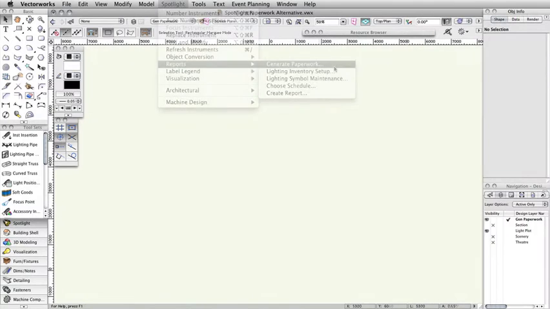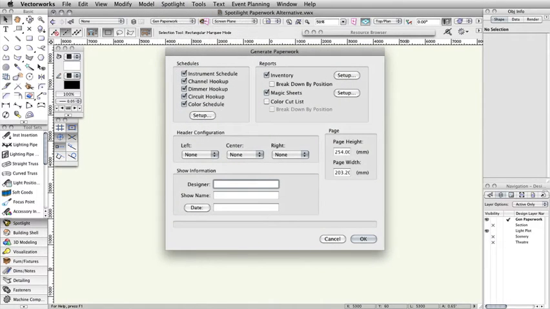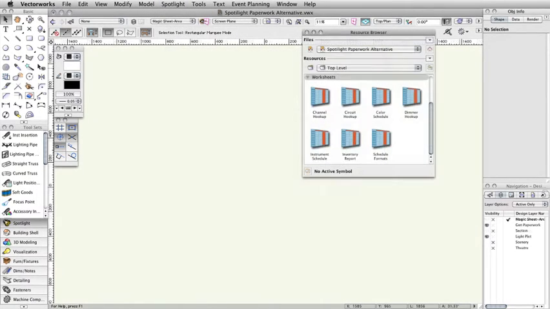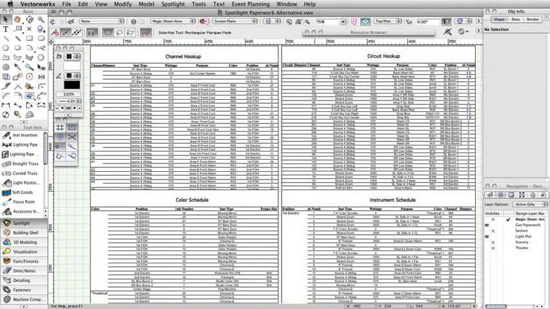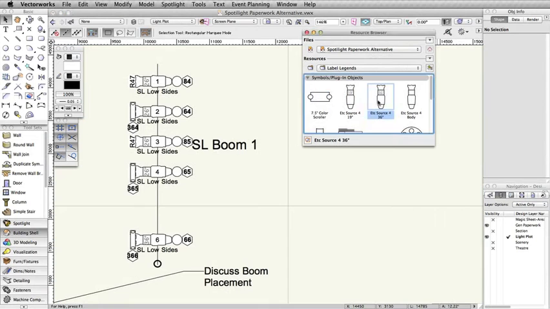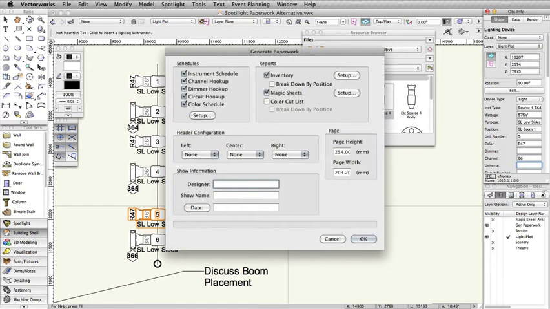The Generate Paperwork command in Vectorworks Spotlight allows you to quickly create current schedules and reports from your document. This command is great for generating current data for your project. However, if you add a light, change a color, or move the light to a different position, these reports will not reflect the new changes. You need to run the Generate Paperwork command again and regenerate all of the reports.